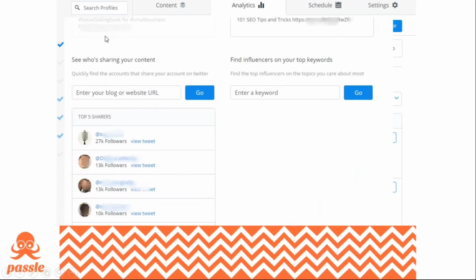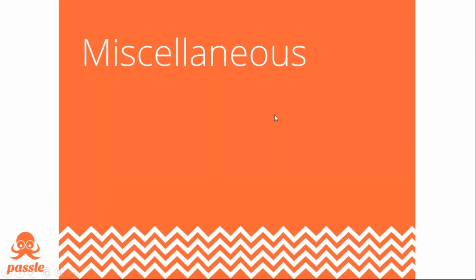And then at the bottom of that same page, you've got also a section saying, see who's sharing your content. So you could type in your blog or your website URL and it'll come up with 5 top sharers. I've blurred them here for their anonymity. And you could view the tweet, you could follow them, you could write to them and say thank you so much, and reach out to them. You can also find influencers on your top keywords here. You can just enter maybe a hashtag like B2B marketing and just see who are the top 5. So really useful again.